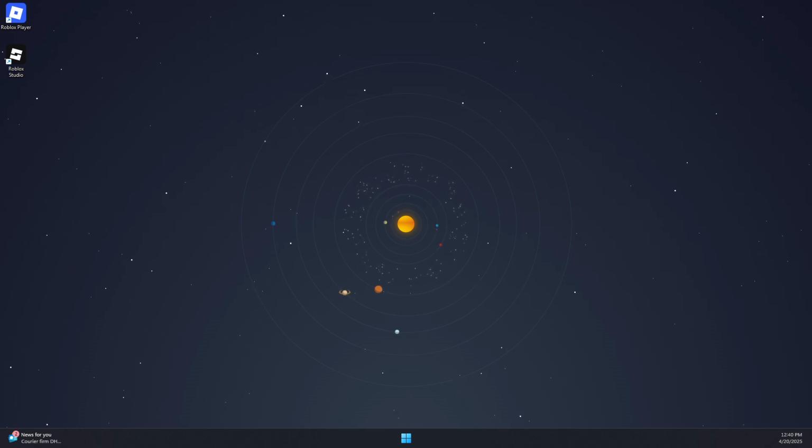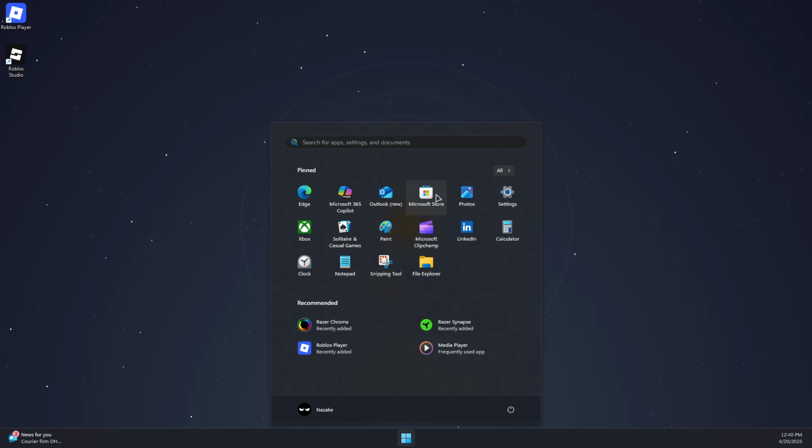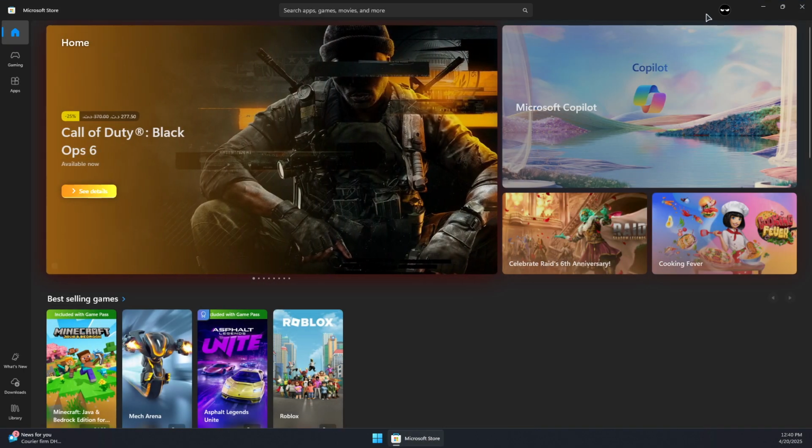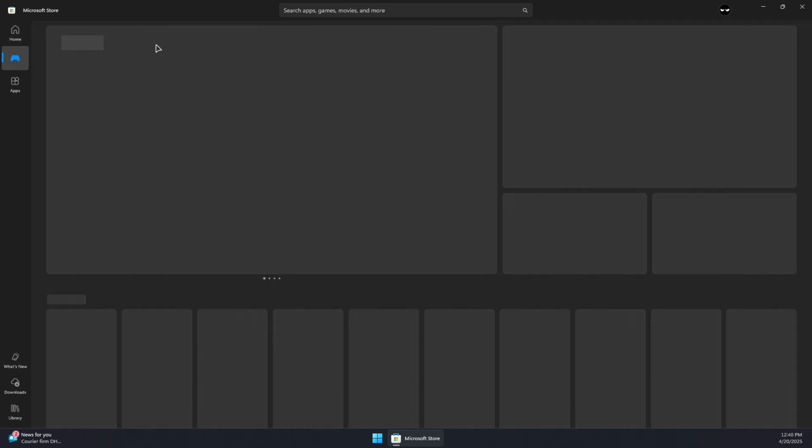So here's how to download apps on laptop and PC for Windows. First, you'll need to open the Microsoft Store and then make sure you're signed in with your Microsoft account. And then you can simply look for any apps you want, for example, gaming for games.